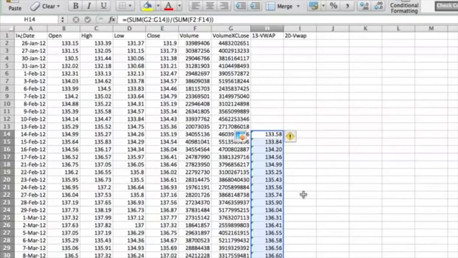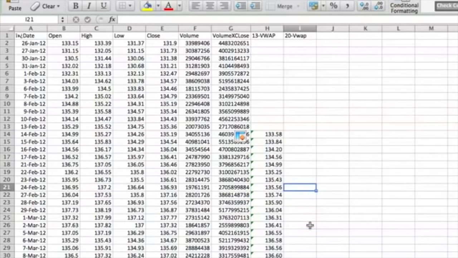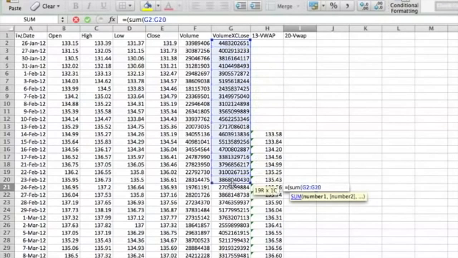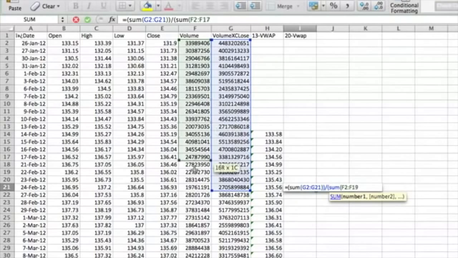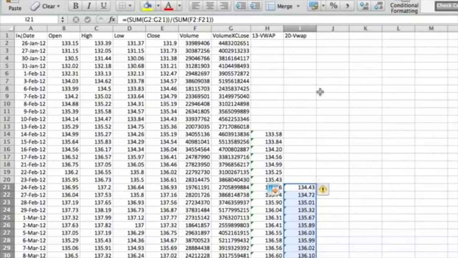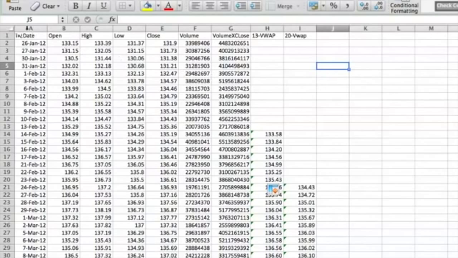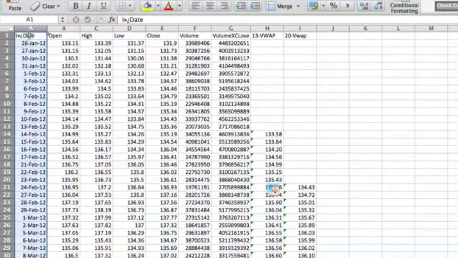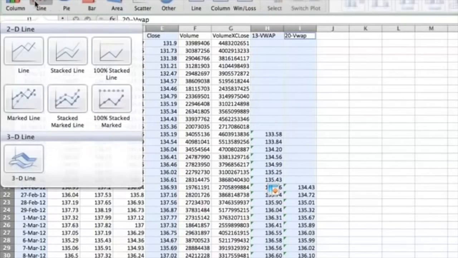And then for the 20, go to your 21st value here. Again, calculate the sum of the volume times the close for the first 20 values divided by the sum of the volume for the first 20 values. Hit enter. Again, double click, and just to visualize this, we're going to graph it. So you're going to need the date, close, the 13, and the 20, just to compare and contrast.